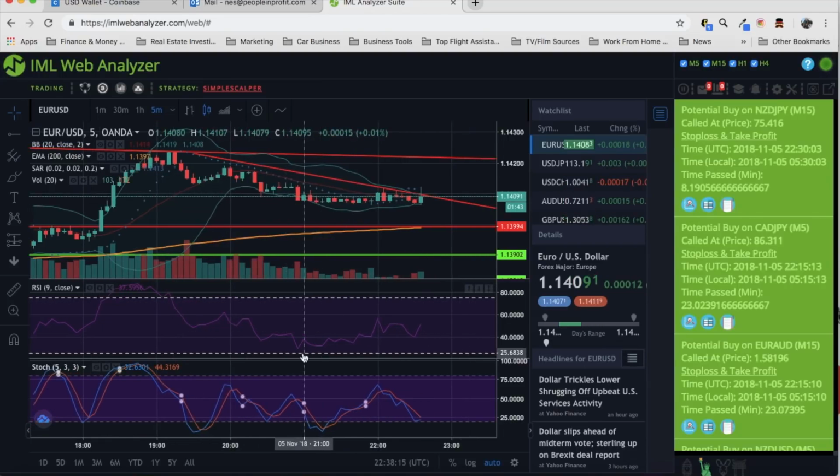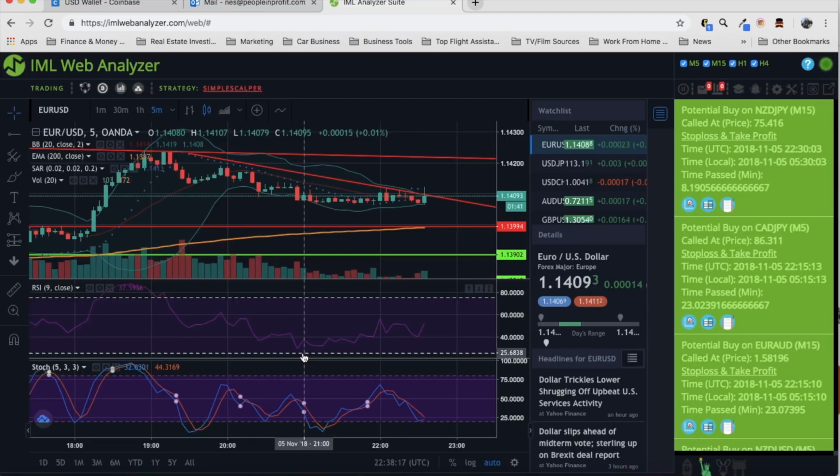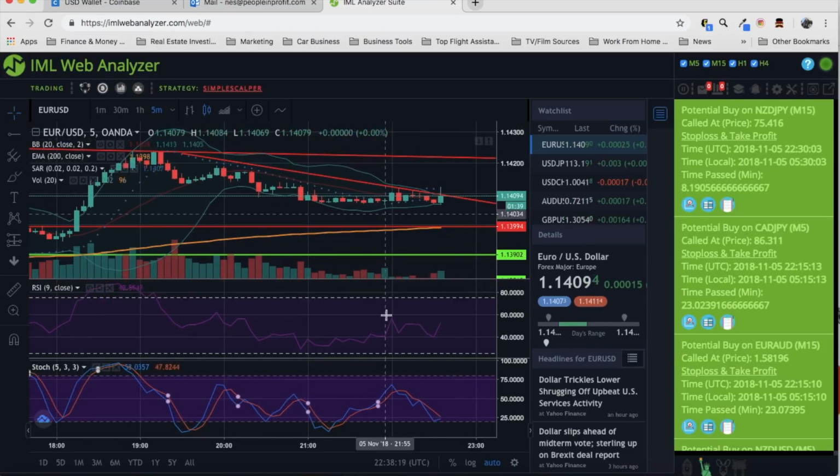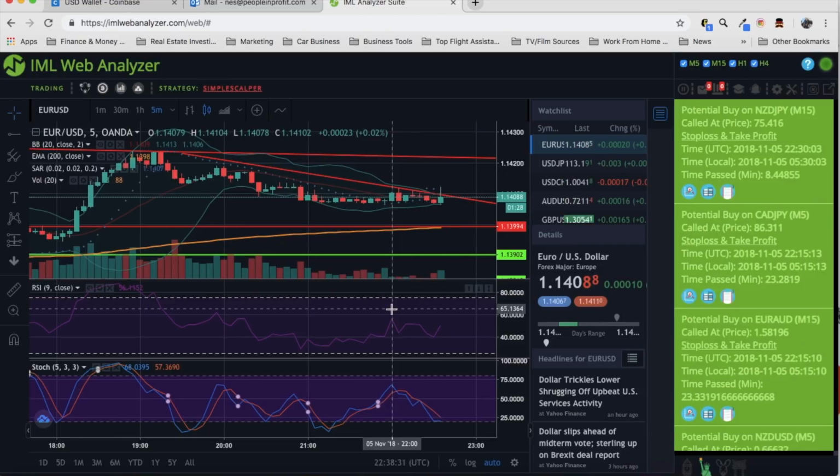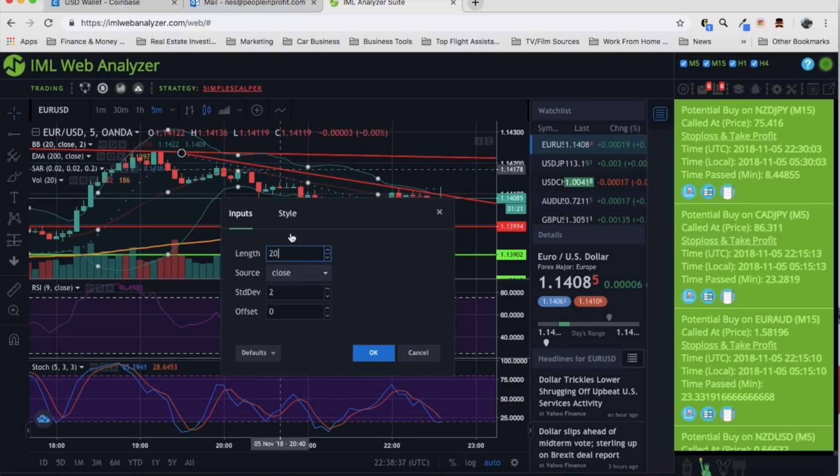And there we have it. Now what I like to do, I like to switch up the styles, I like to switch up the colors to where it makes sense. I like to keep my indicators color coded so that way it can help me collect multiple confirmations without doing too much brain work. So I'm going to go over here to the Bollinger Bands.